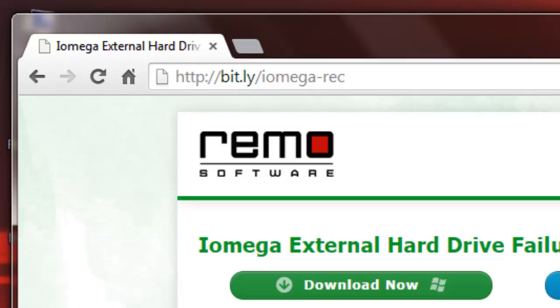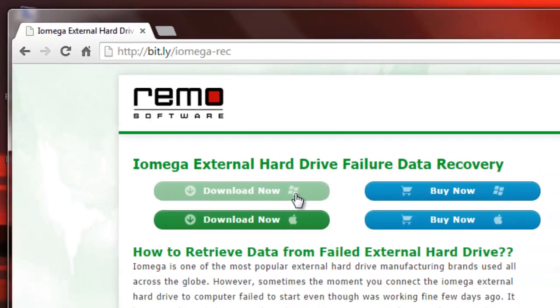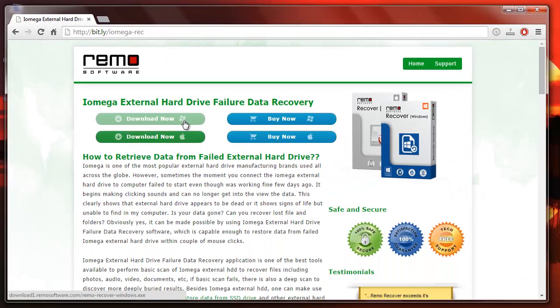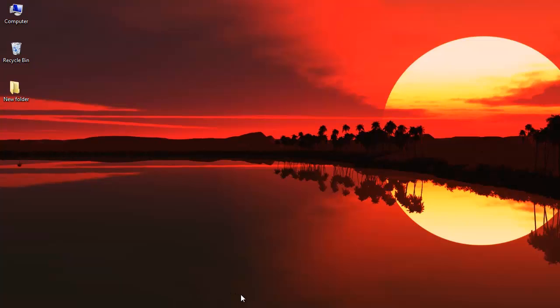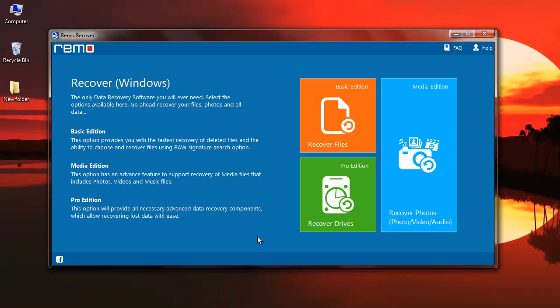Just enter this site on your web browser and hit the download button that you see here. Download the application to your system, install it, and then launch the application. I already have the application installed on my system, so I'll just run the application and you just follow the steps. This is how the main screen of the software looks.